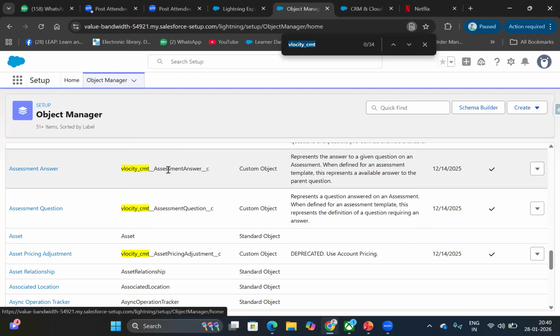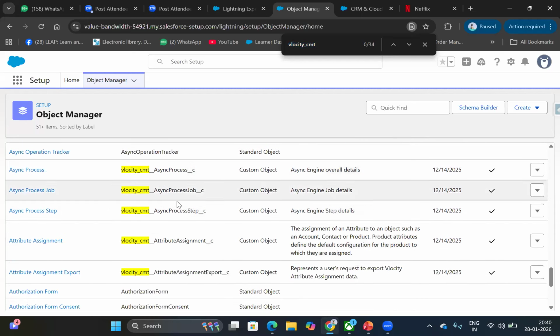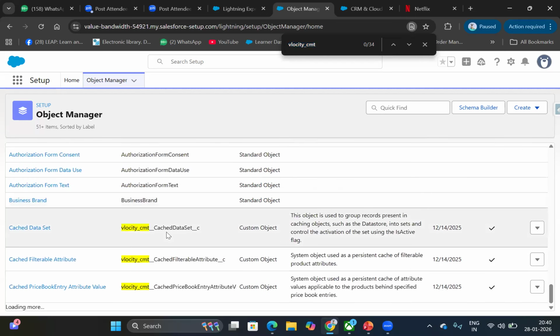So you can see all the data model already exists. We don't need to create everything from scratch. You can see everything is custom. This is why we call it an industry-specific solution. Even if it is healthcare, you can see what kind of objects it is going to provide.